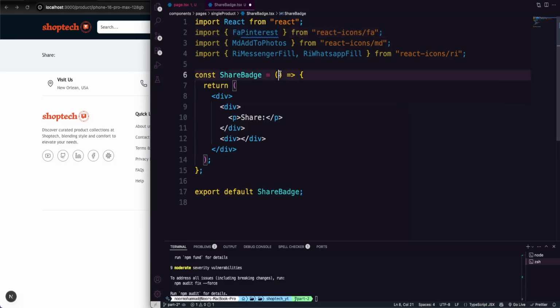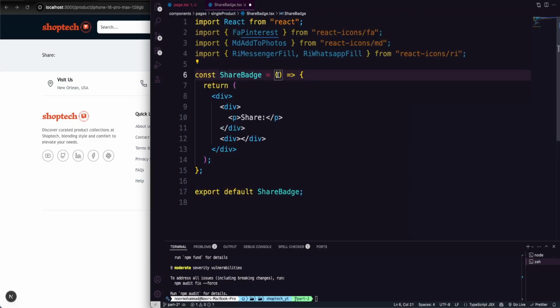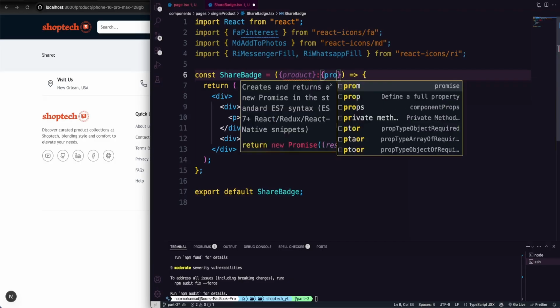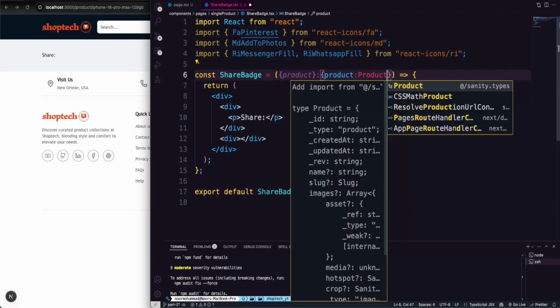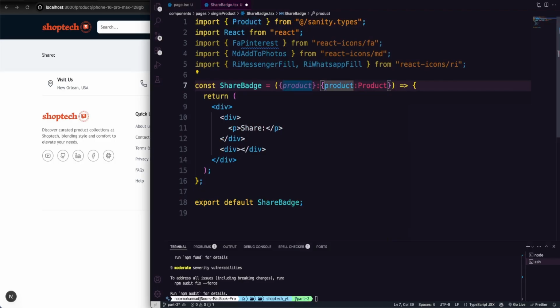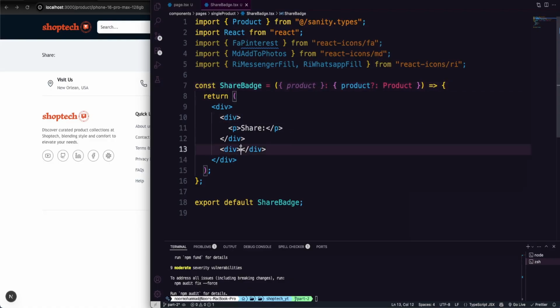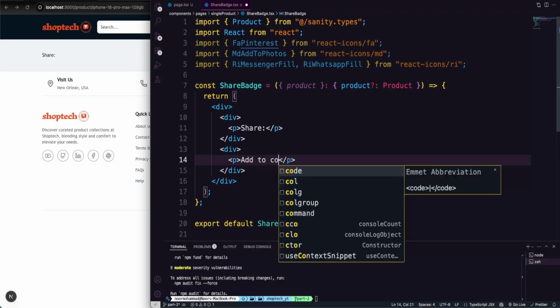Okay, so now first of all, as you can see, we're getting an error here, and that error is coming because we are getting props but we didn't type them. So we're going to just take the props like that, and here the product should be coming as a type of product, and I'm going to make that product optional. If the product is there, we're going to keep it as the type. So now for this particular instance, you can share, and also in that particular div, let's say, a p tag, and make that add to compare.